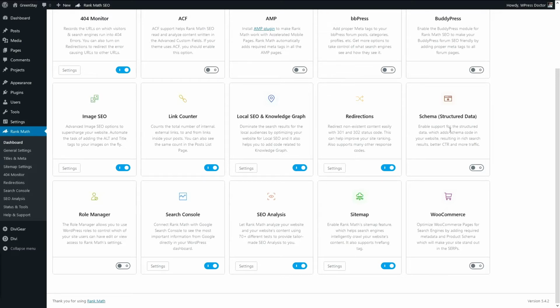Redirections, we talked about that. Schema markup, I told you about that. You can turn it on or off, whatever you want. Role Manager, Search Console, we've done that. SEO analysis, of course. Sitemap, yes.